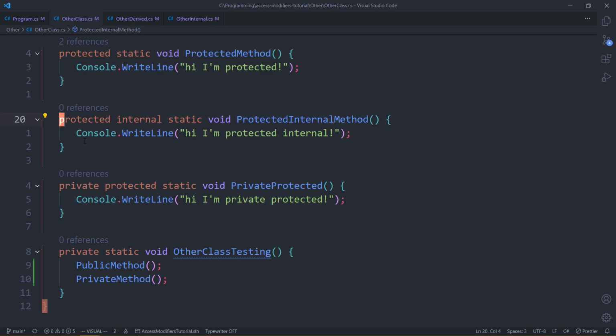Now, these two. So, hold on. Protected internal and private protected. Those confused me to no end by the fact that they used two keywords that I'm already familiar with. And I couldn't understand the logic behind that. And I actually found some sort of logic that I follow, and I find it really nice.